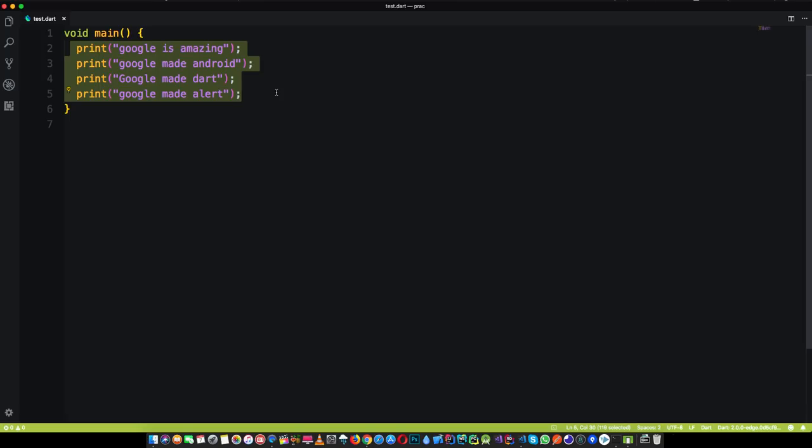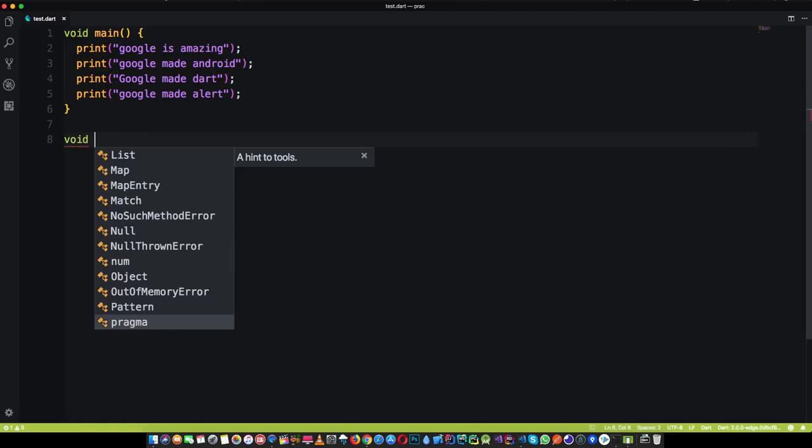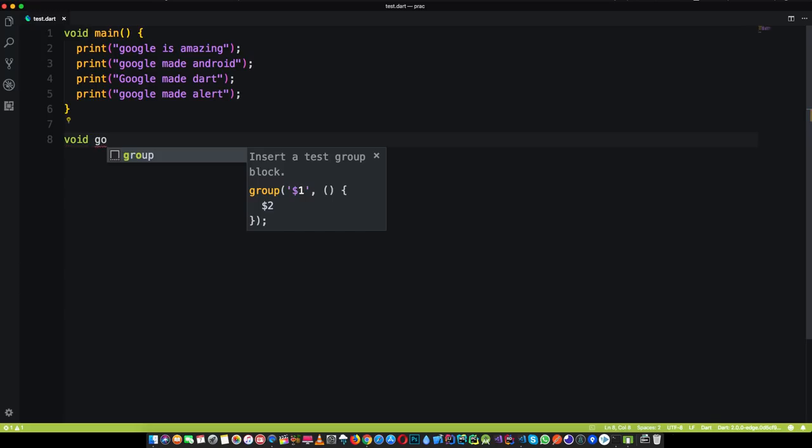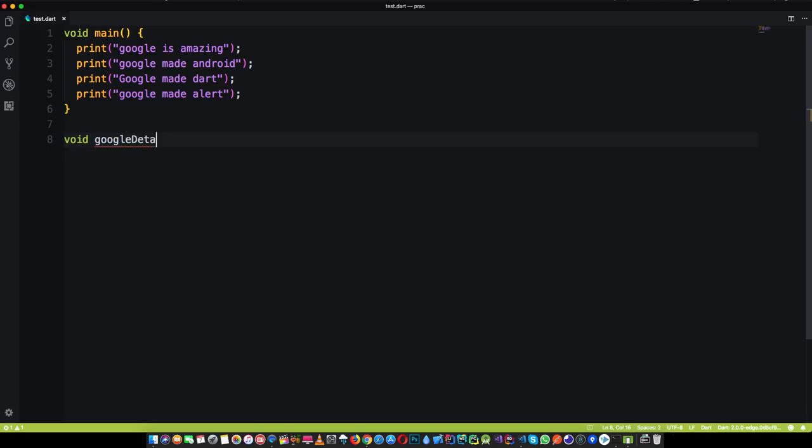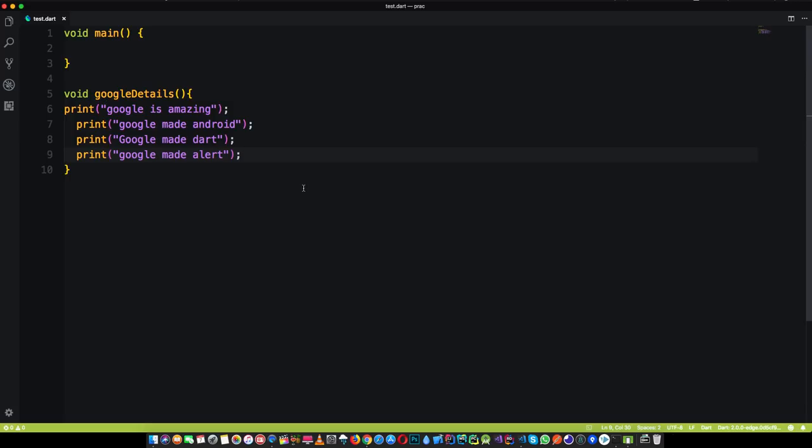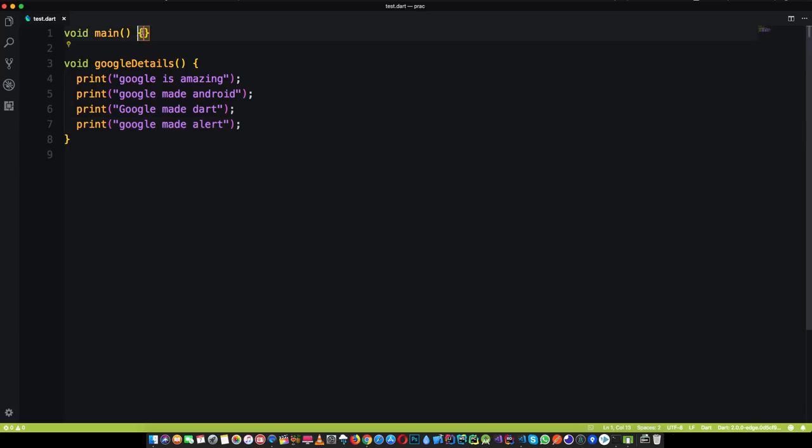So we can make a function, let's say void googleDetails. Let's make a function googleDetails, and here we can just cut this code from here and paste it here. So this is a function googleDetails.